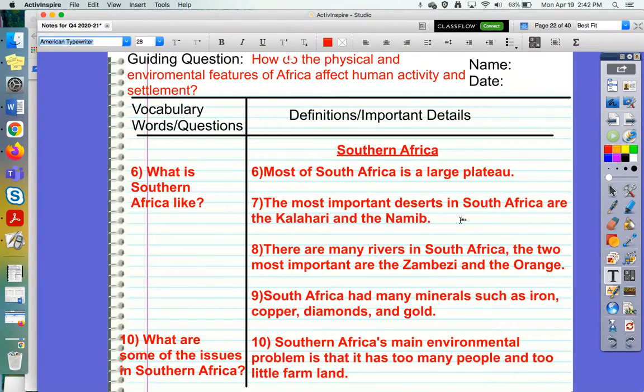The most important deserts in Southern Africa are the Kalahari and the Namib. And yes, deserts are absolutely important because they make trade difficult, they make travel difficult, and it's hard to live there. So those are things that you have to learn to work around.